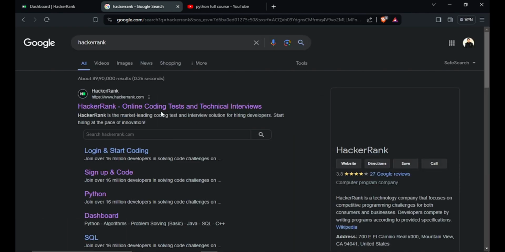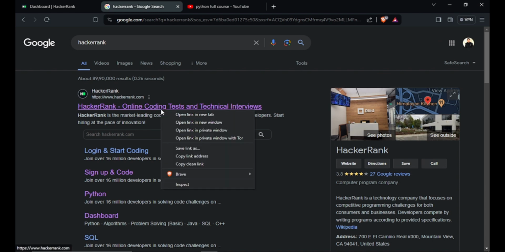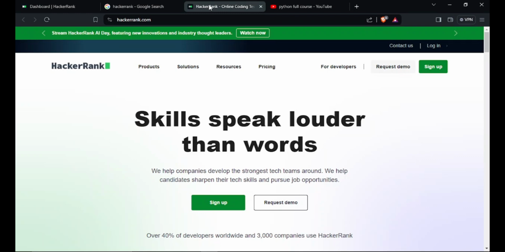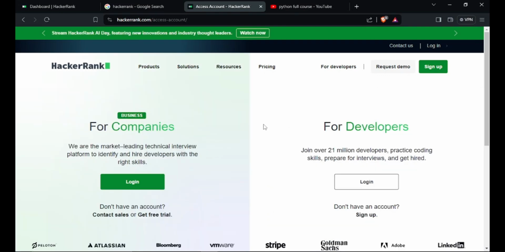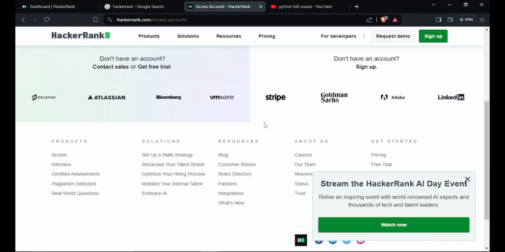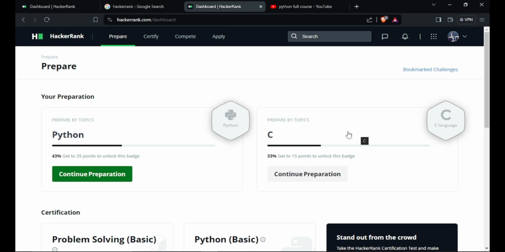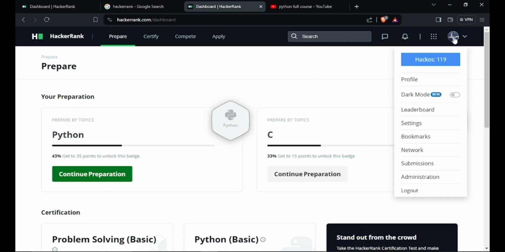I don't know if you are really aware of this, but this website is really one of the fantastic websites I've ever seen to actually practice your code. So this is the website. What you have to do is just log in. You can use your Gmail account for logging in. So you can just go to HackerRank and click on login. I had already logged in through my Gmail, so this is my profile.